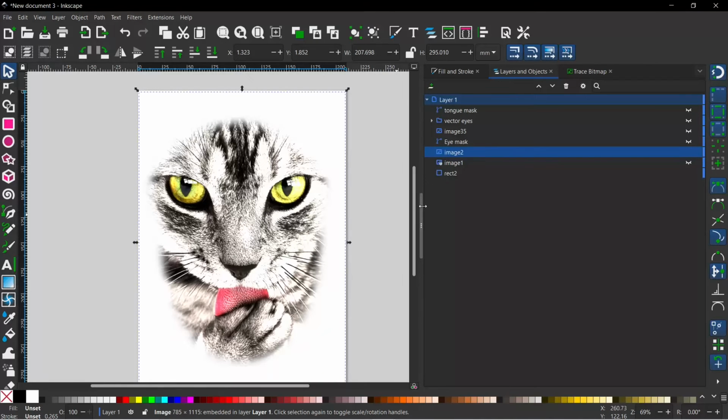The next thing we want to do is our tongue. So we need our tongue mask visible. If we come up to our tongue mask, we can click visibility back on. I'm going to hold down shift and select the tongue mask.